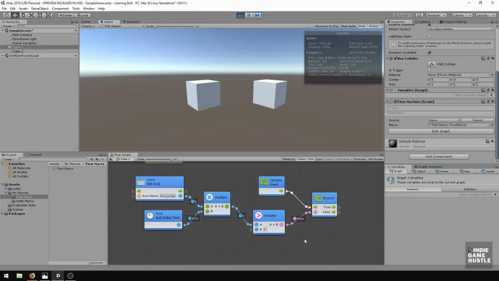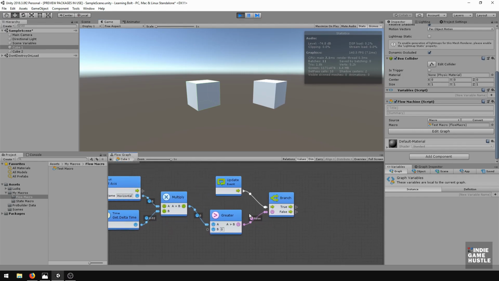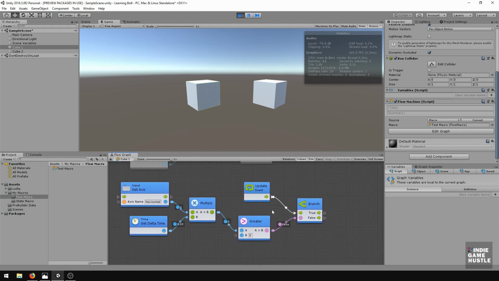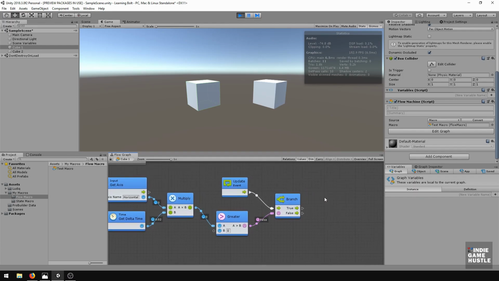Okay, so it's not doing anything right now. But what we want to do is also show you that you can work live as well. So for now, I'm going to do something. I'm going to put a debug message in this area.